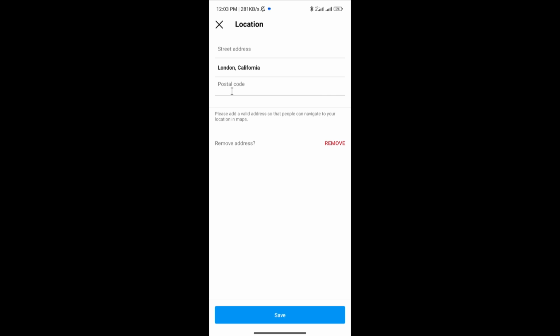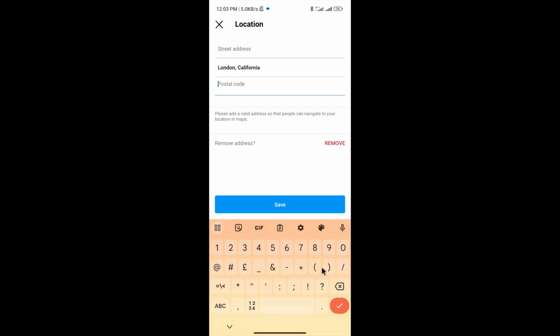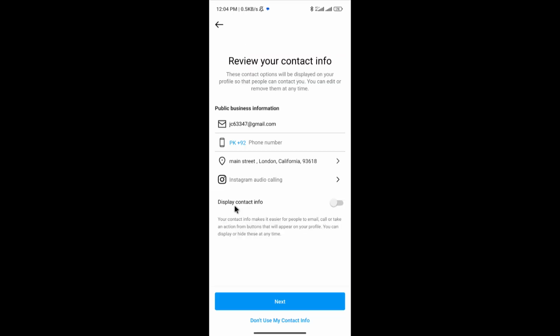Enter the postal code. If you don't know, you can search the postal code for that city from Google. Like the postal code of California is. Also put the street address. After writing everything, tap on option save. Now if you want to display this on your contact info, then turn it on. You can also skip this one and tap on the option next.